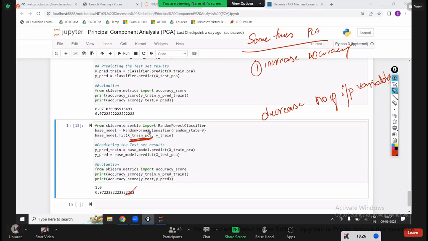So now you can clearly see the difference: the PCA advantage is that it is going to reduce the number of input columns without decreasing the accuracy. It will not affect the accuracy. Without decreasing the accuracy, it will reduce the number of input columns. Is that clear?